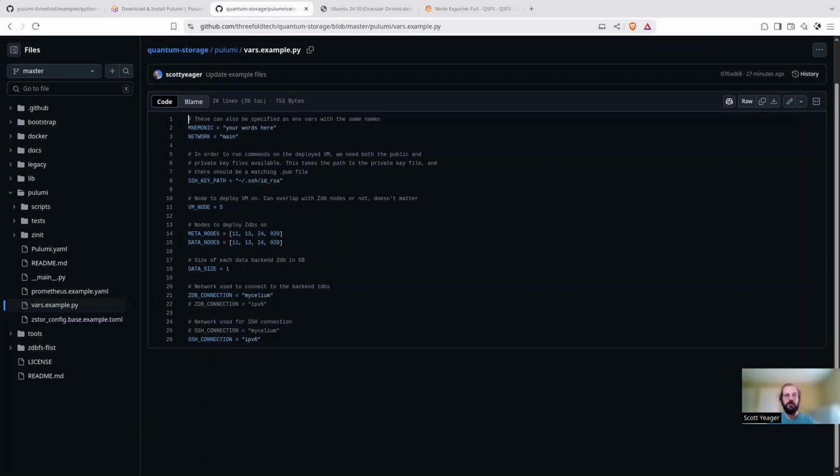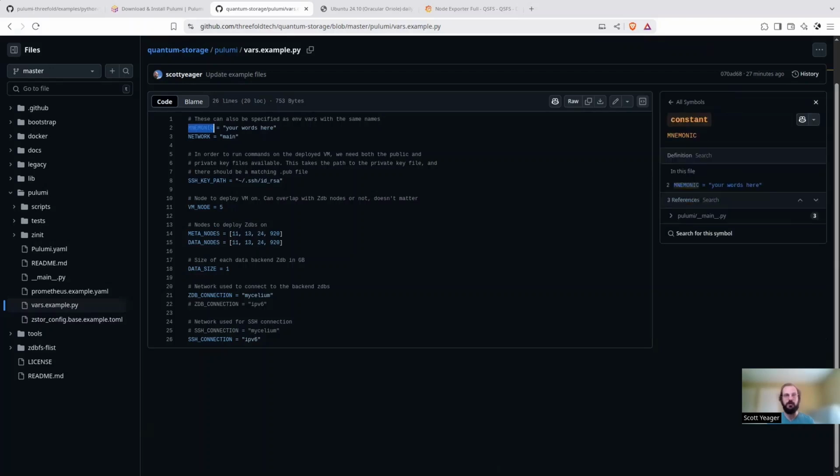You can also specify this as an environment variable, which is what I'll be using in the demo today. This is just using the same names, mnemonic and network. You can use environment variables instead of putting your information into this file. If you don't want to write your mnemonic into the file, use an environment variable. That can be nice because these files have a way of ending up in places that you didn't want them. So that might be a smart thing to do.